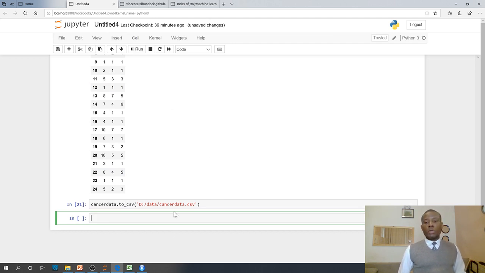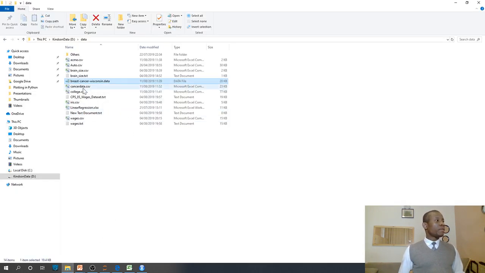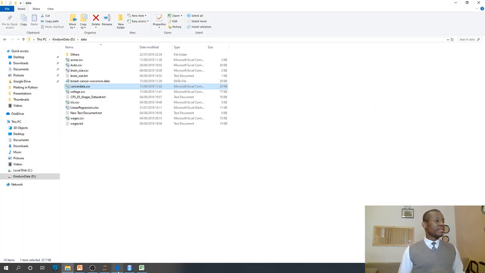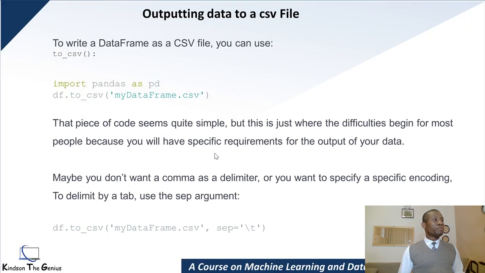So I'm going to run it and let's see. Okay, so we've exported this data that was in .data format to a CSV format. If I go back to my folder, you can see this cancer data.csv. We already had it in .data. Now we have it in .csv. Isn't that amazing? So this is how to export data to a .csv file in Pandas. Try to play around with it. All the procedures are in this presentation, so please take your time to follow along and make sure you understand it.